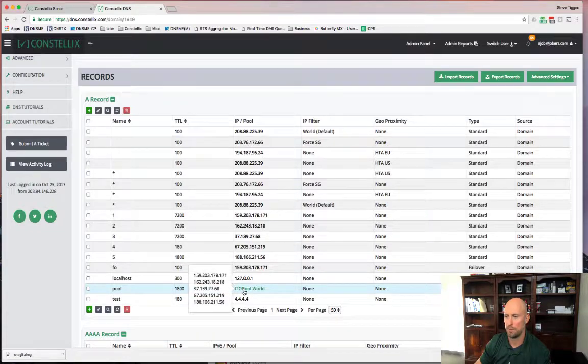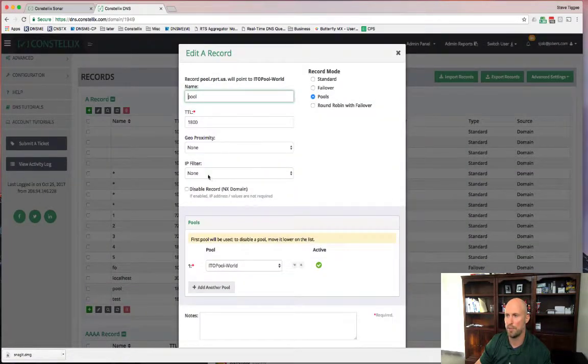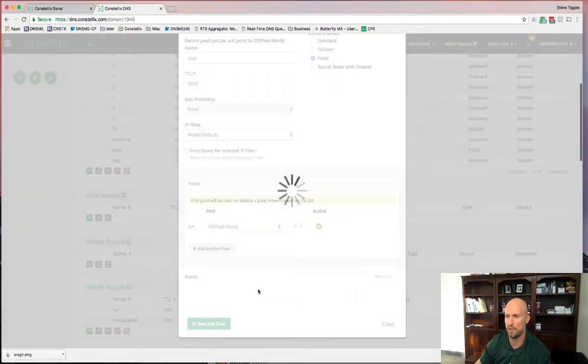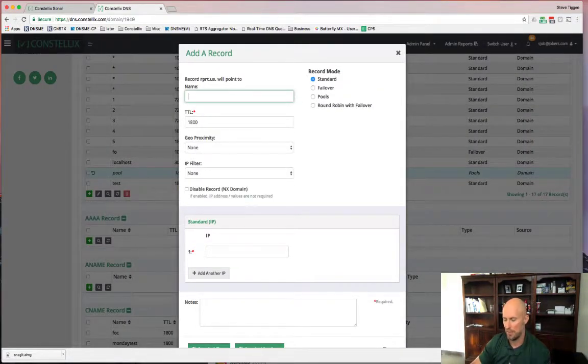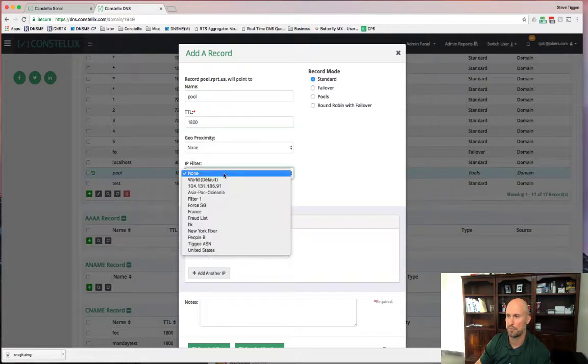So we have our pool, and so what it's important for me to do is to say, okay, make sure this is at the world, because you want to have a world default value. And I would have done that anyway, but I just want to show you why it's necessary. You always need the world to go to somewhere else. And I'm going to create another pool, and now I'm going to change this to my Asia Pac filter.